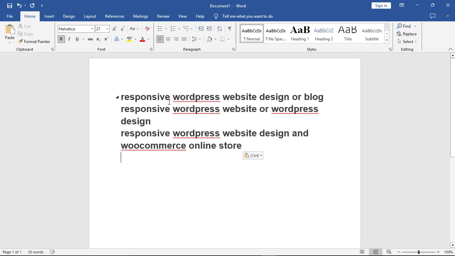This is the first one, responsive WordPress website design or blog. This is the second one, and this is the third one. So these people, as you saw, are very successful. They have done many jobs. None of them has done fewer than 500 jobs. So you can see the title they are using. So what we'll do is you simply pick the keywords here that repeat themselves. You can see responsive is there in all the three. WordPress is there in all the three. Website is there in all the three. Design is there in all the three. The keywords here are responsive, WordPress, website, and design.